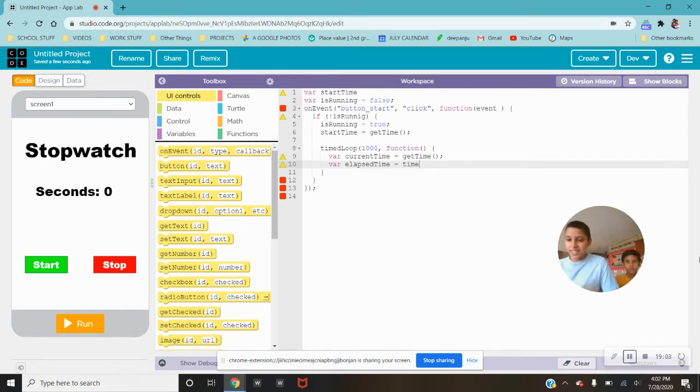I just figured out the word. It's called activate. How did I forget that? You need the get time and elapsed time to activate it.